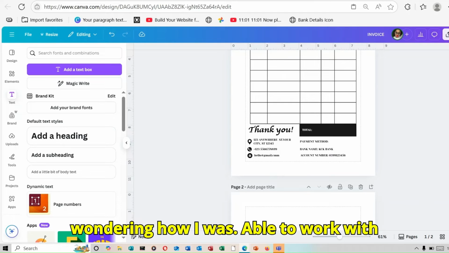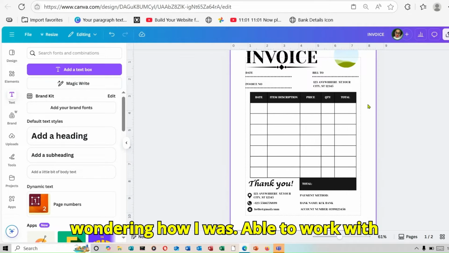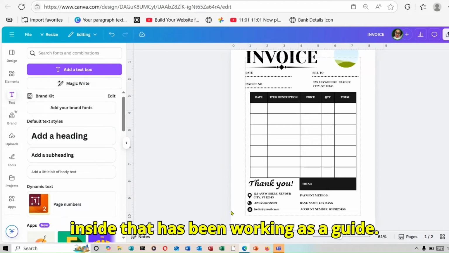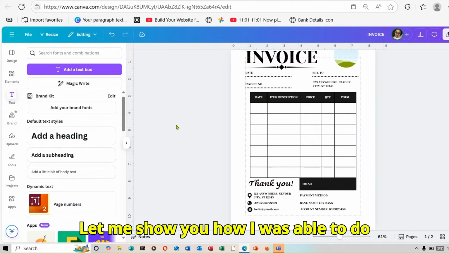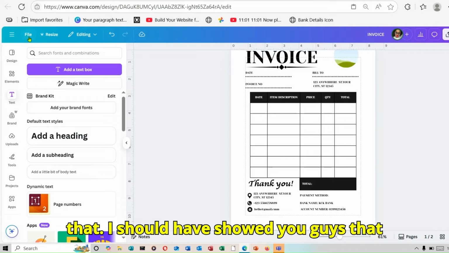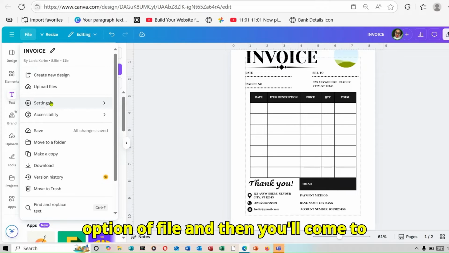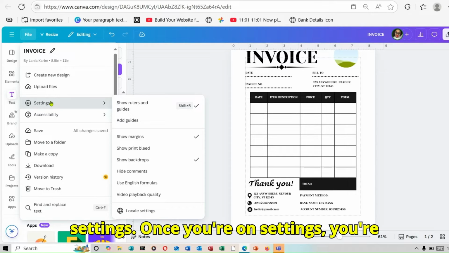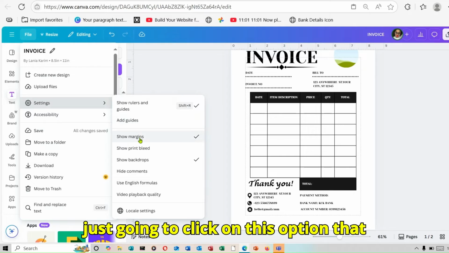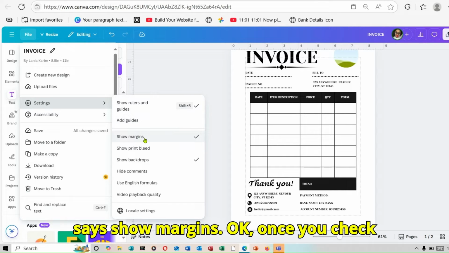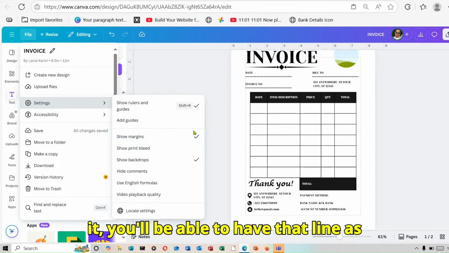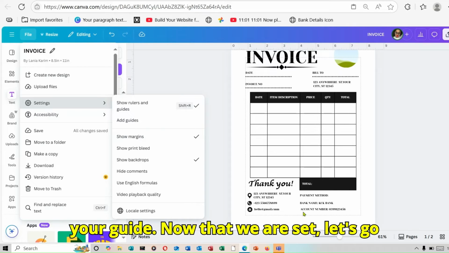Then if you're wondering how I was able to work with the margins, this line over here on the inside that has been working as a guide, let me show you how I was able to do that. I should have shown you guys that in the beginning, but for some reason I forgot. So you're going to click on this option of file, and then you'll come to settings. Once you're on settings, you're just going to click on this option that says show margins. Okay, once you check it, you'll be able to have that line as your guide.